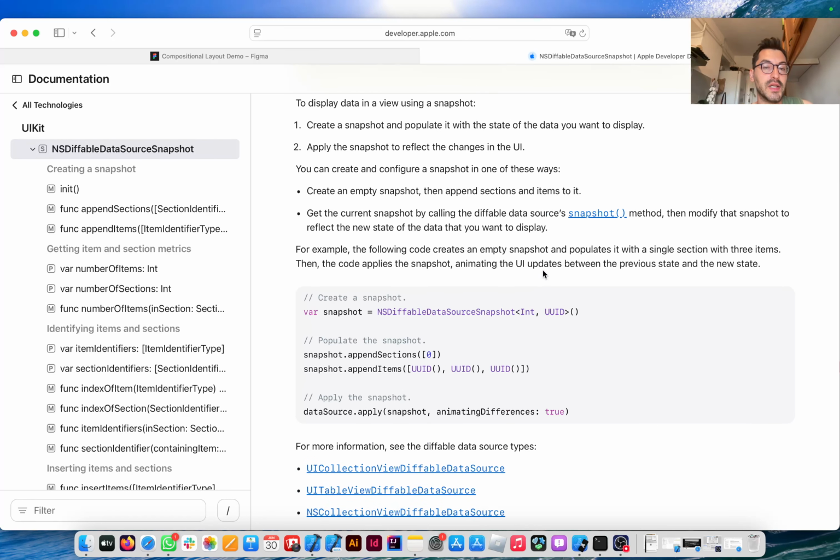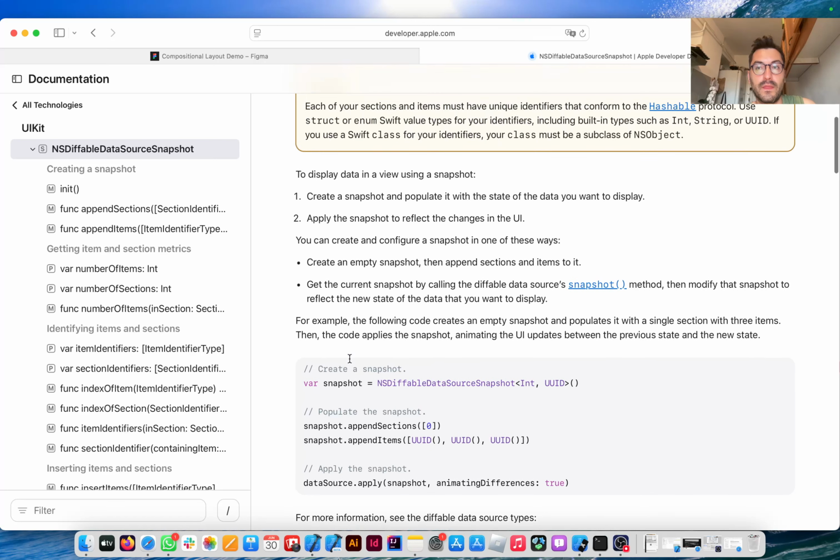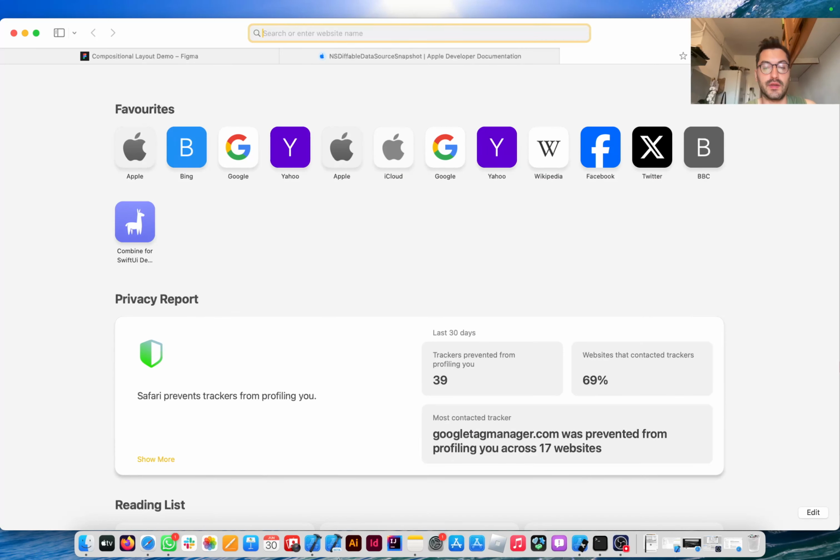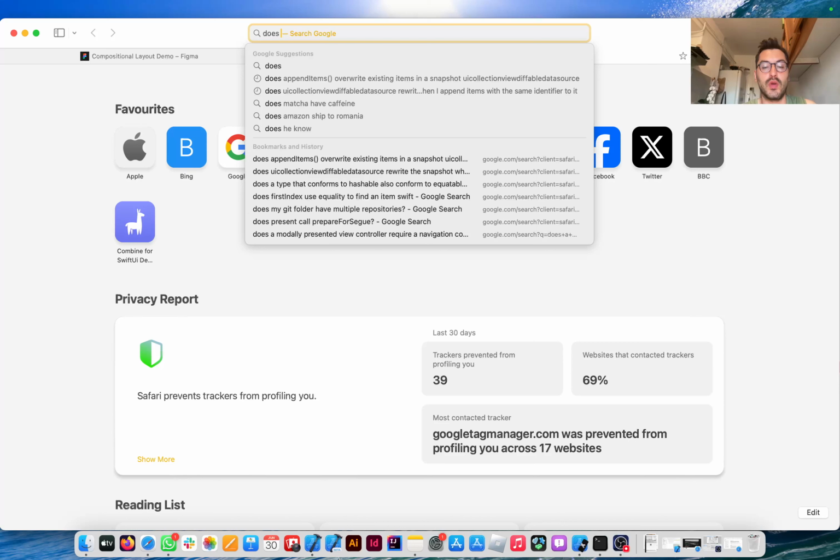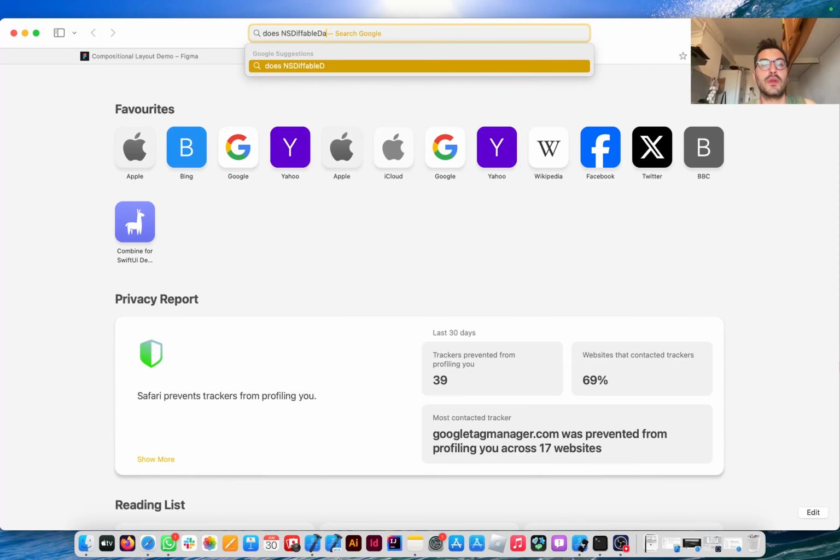Does this apply to the whole of my data source, if that makes sense? So I can say, does NSDiffableDataSourceSnapshot apply to the whole of my data source?